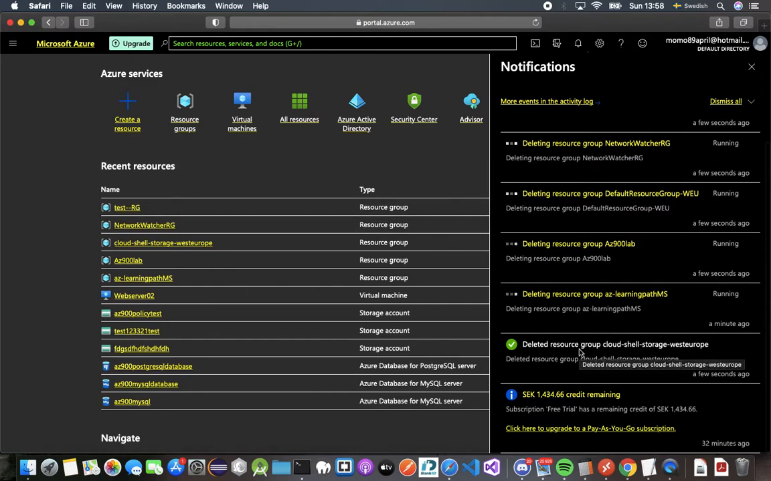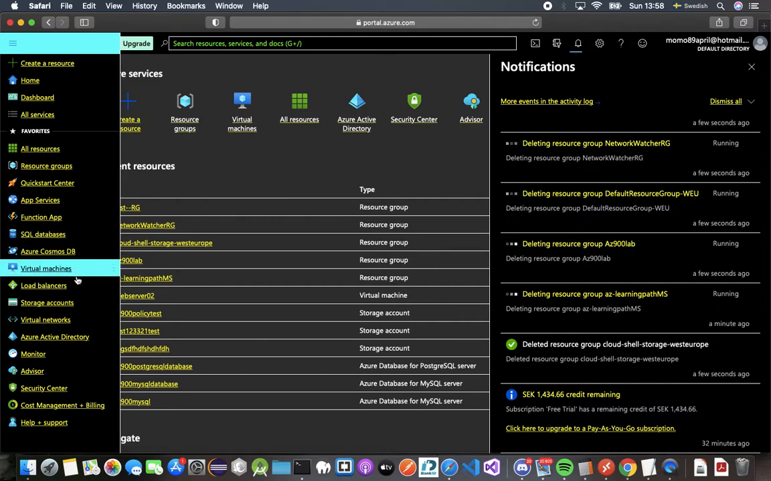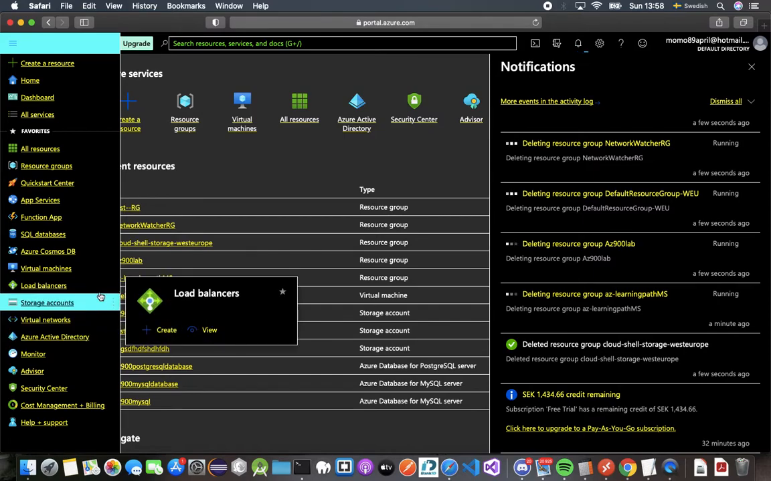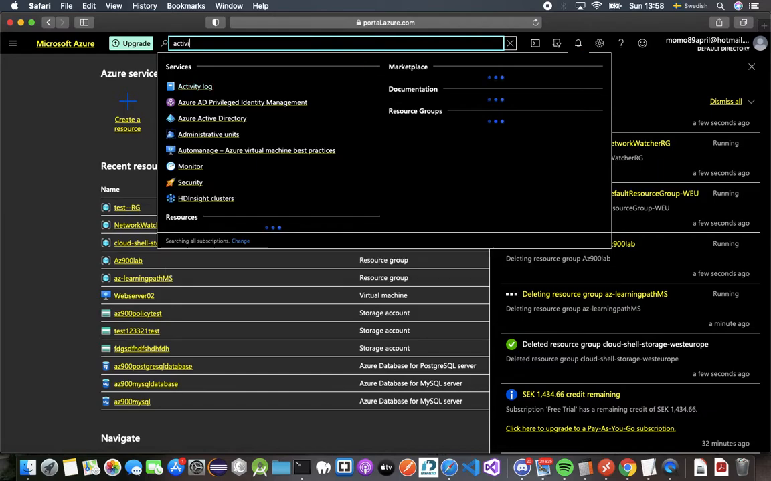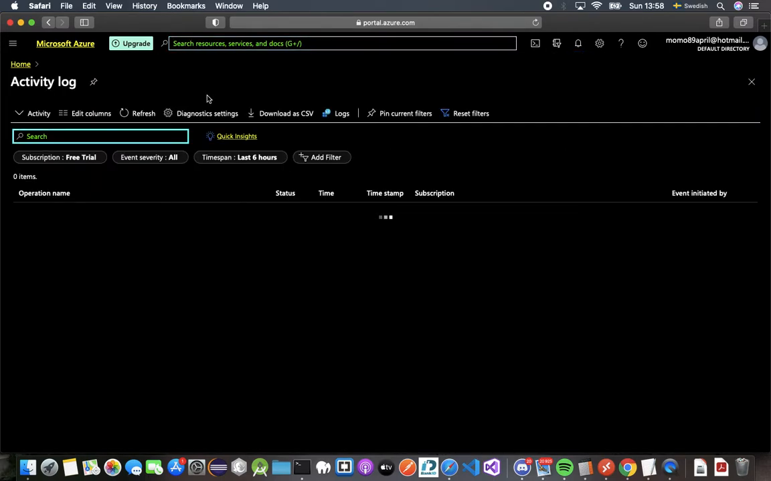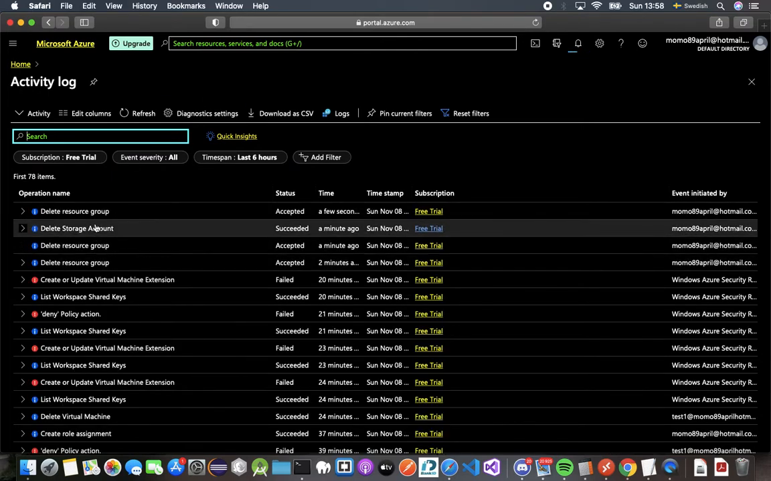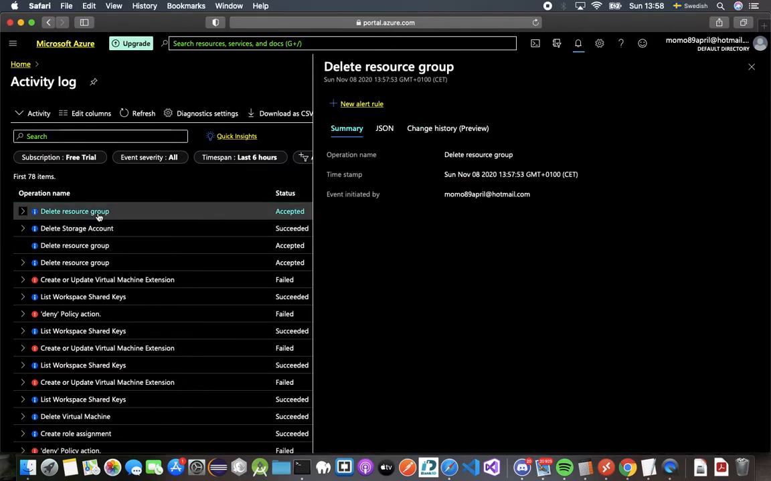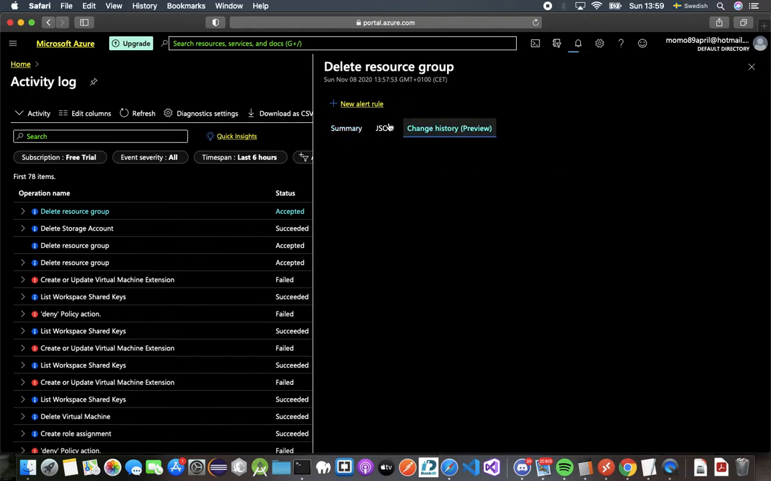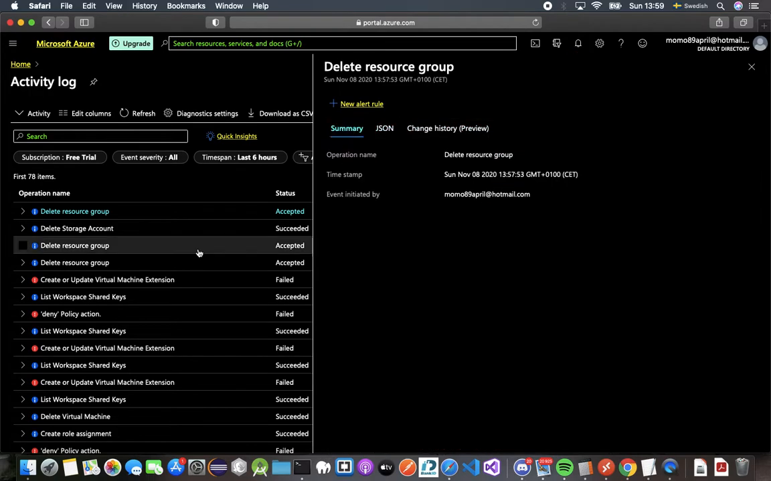Now I have deleted resource group Cloud Shell. I think the time here depends on the amount of resources you have inside the resource group. So out of curiosity, let's go to activity log. Just search for it. Activity log, and here we will see what's going on exactly. So 3 resource groups are already deleted, and when you click on it, you can see change history, JSON, scope. So you can see which resource group is deleted here.